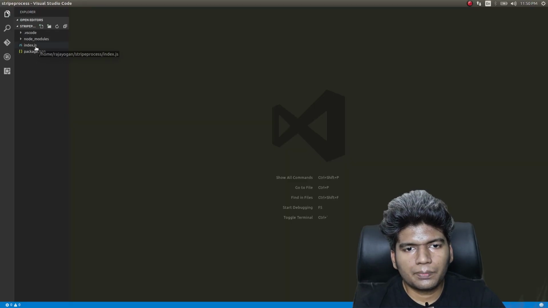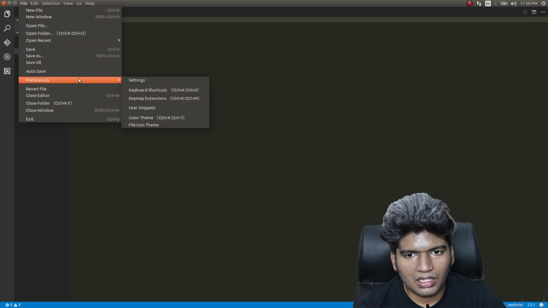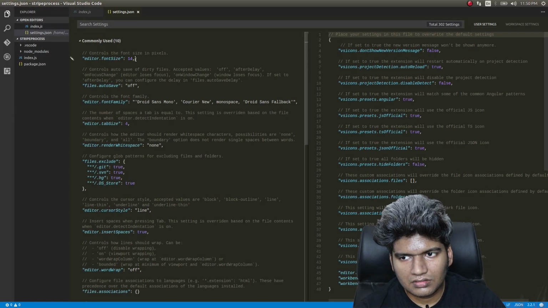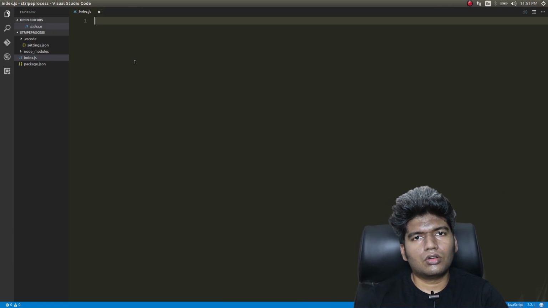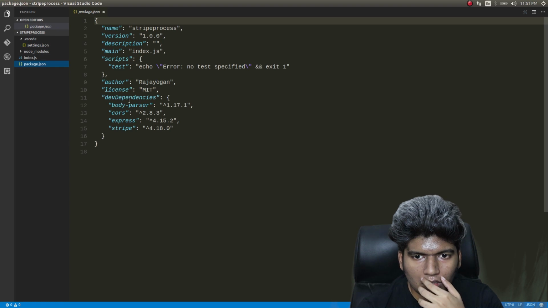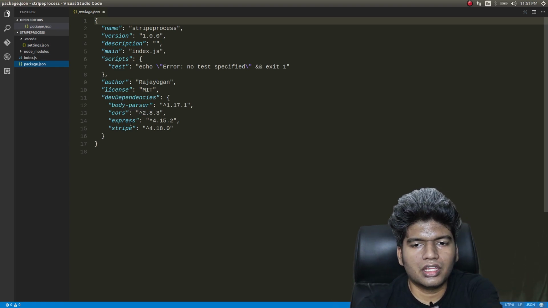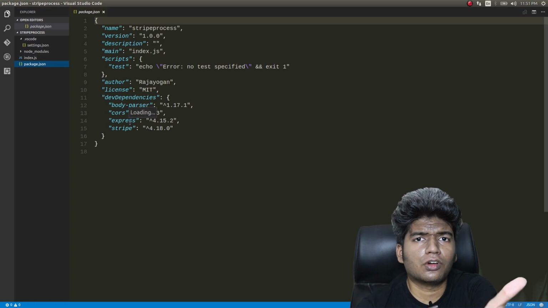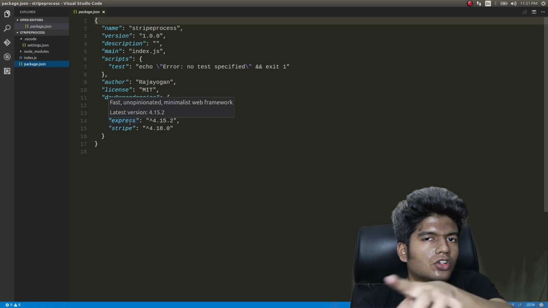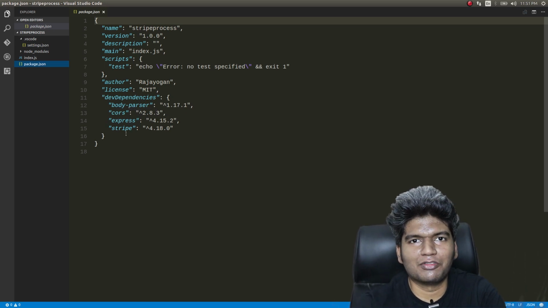First I'm opening up index.js, and next I'll increase the font size. As usual, guys, you might know this. I have installed four packages, I think: body-parser, cors, which is for cross-origin resource sharing, express, and stripe. Express is for creating a REST API endpoint so that our app can hit the server, and Stripe is for what I said before.